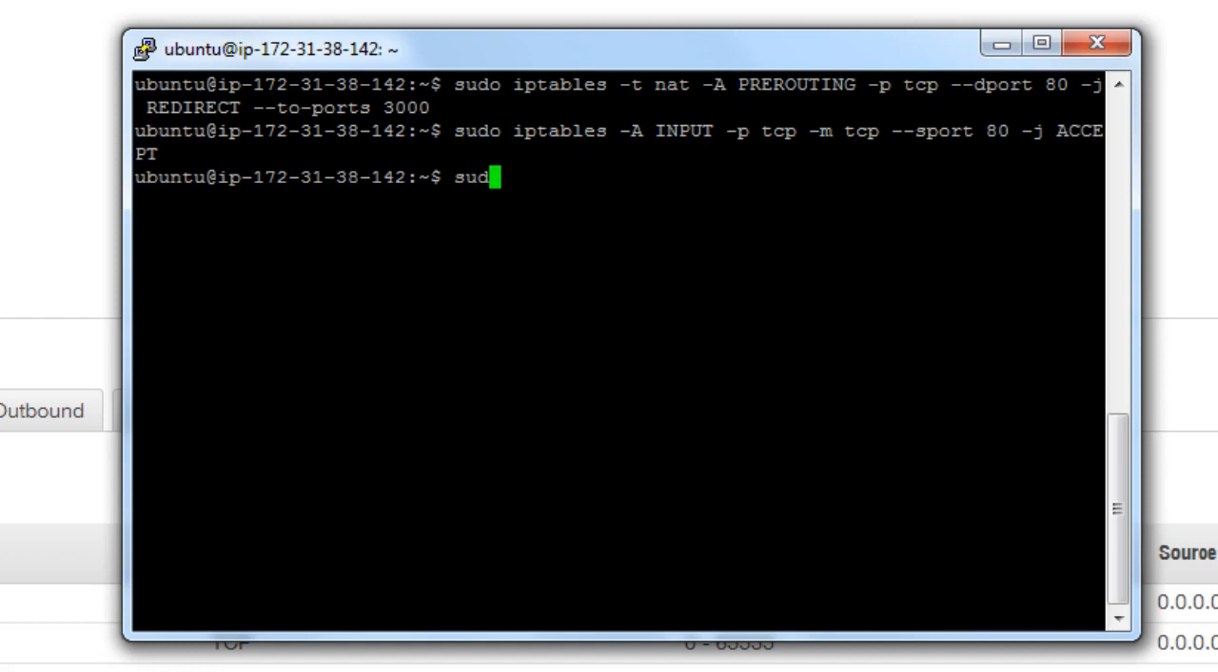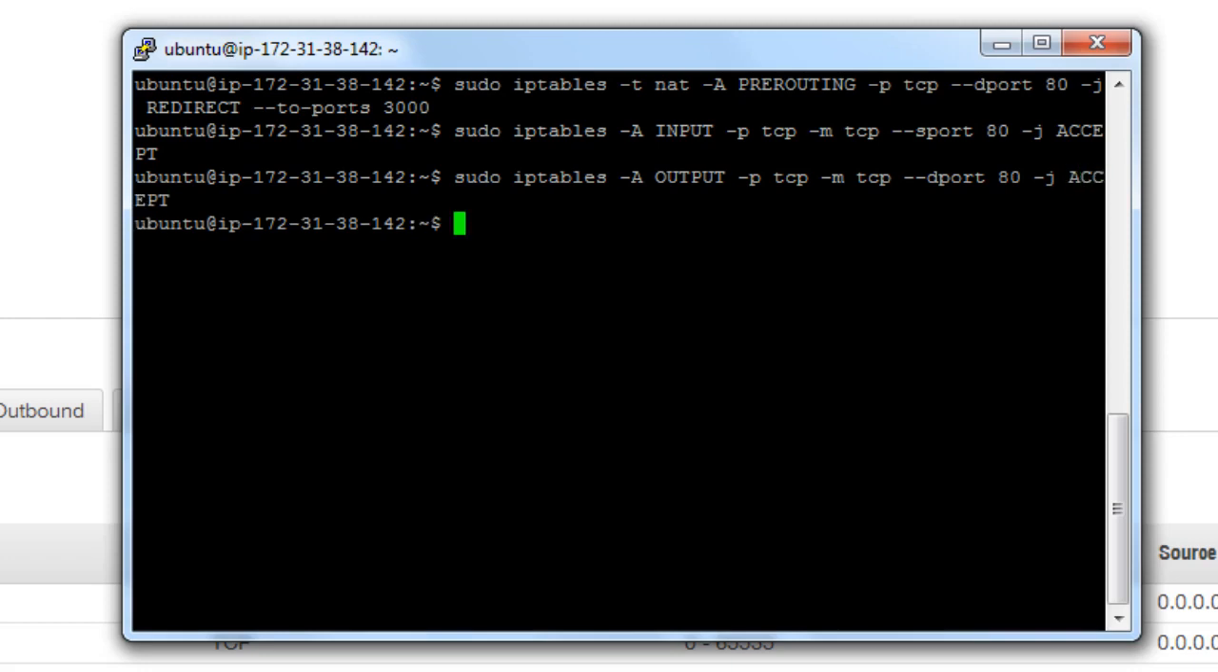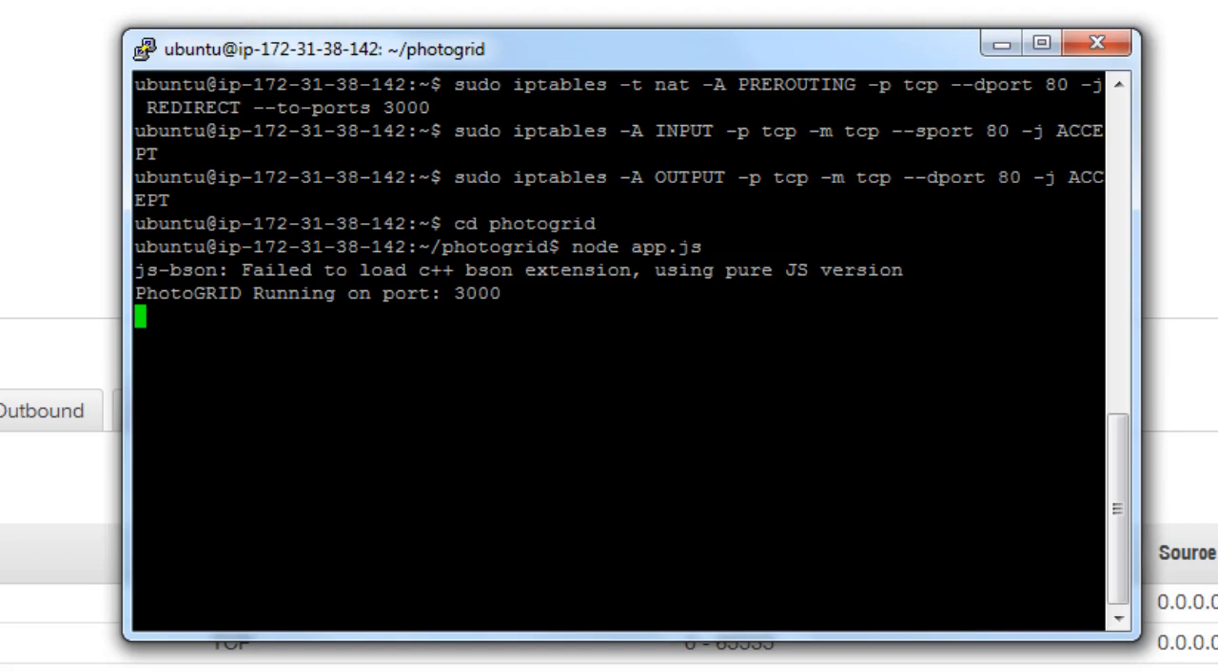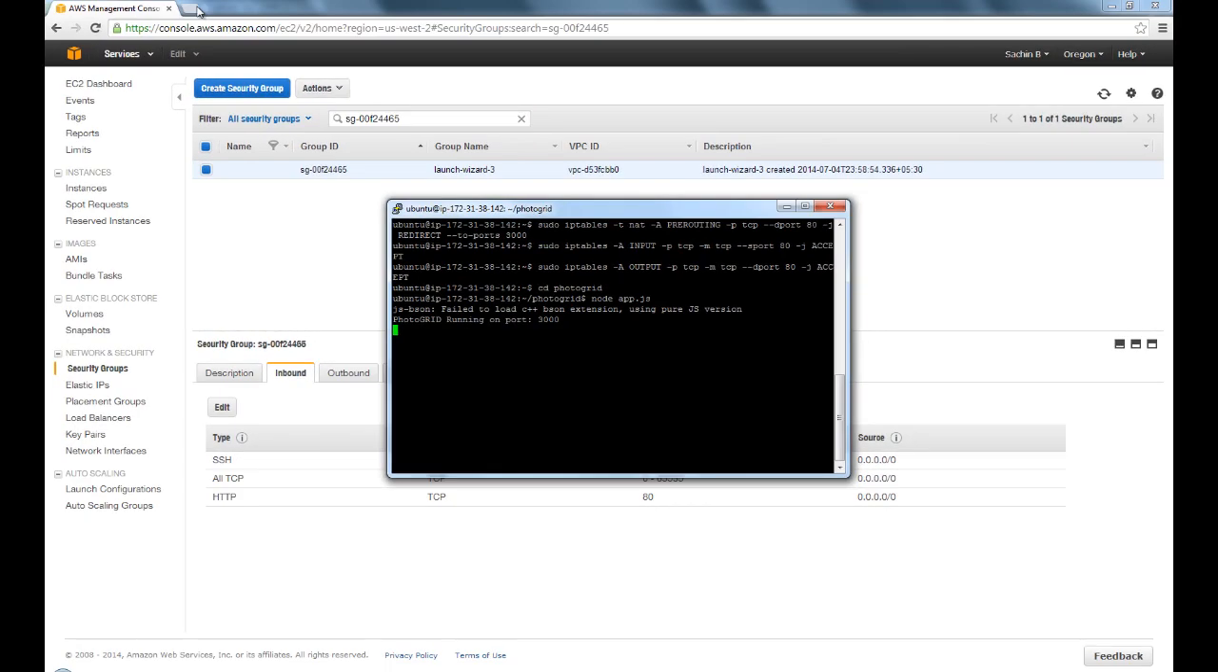So let's type sudo iptables -A OUTPUT -p tcp -m tcp double hyphen dport 80 -j ACCEPT. So there you go. Once we have the setup, we can just test this out. Let's go into the PhotoGrid folder, type node app.js, and let's try and access our server.